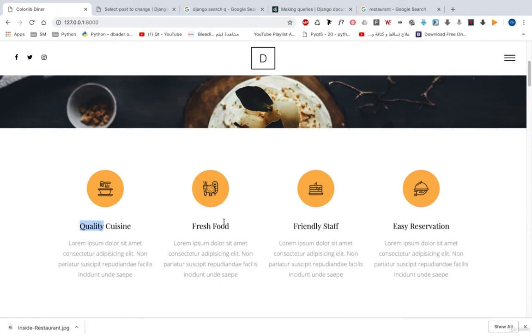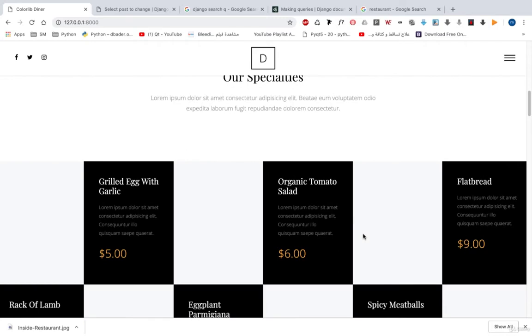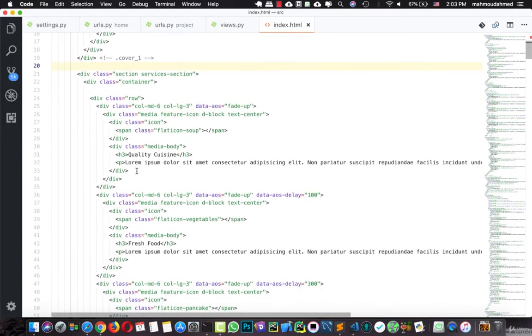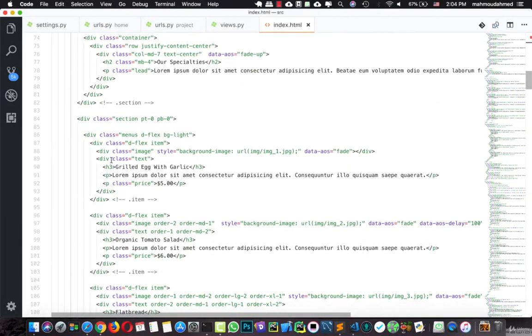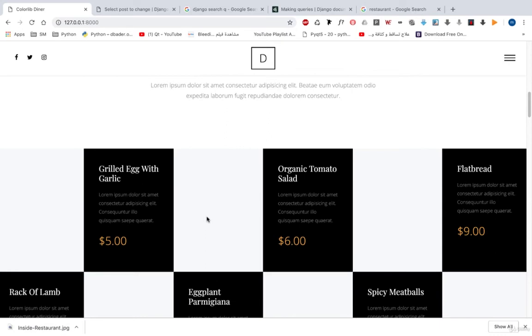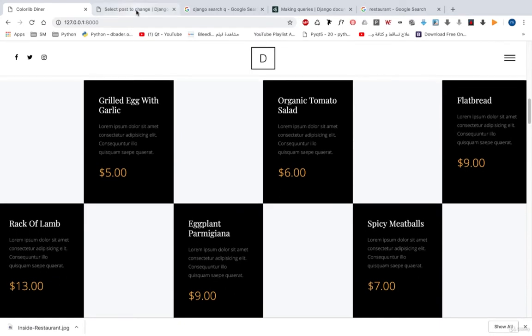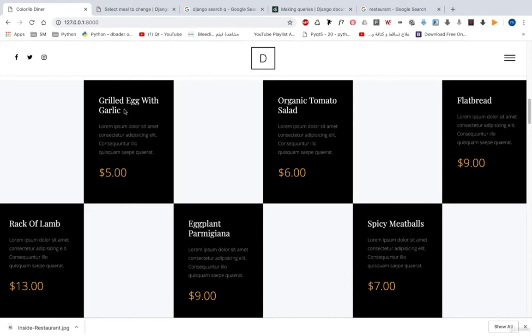First of all, we have quality fresh food, friendly staff, easy reservation, and our specialists. So let's move down. Now this is the first section, and we have the other section. So we have an item, an item, an item, and so on. Those are some items from our database, so we could retrieve these items, but first we need to add them. So here I'm gonna add some new meals. So let's open meals, and here we have some meals and we need to add the others, so I'm gonna add those.